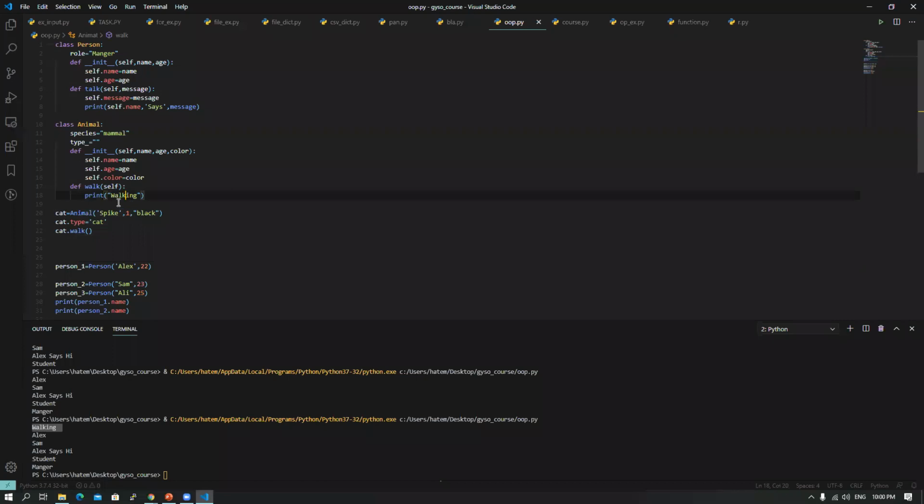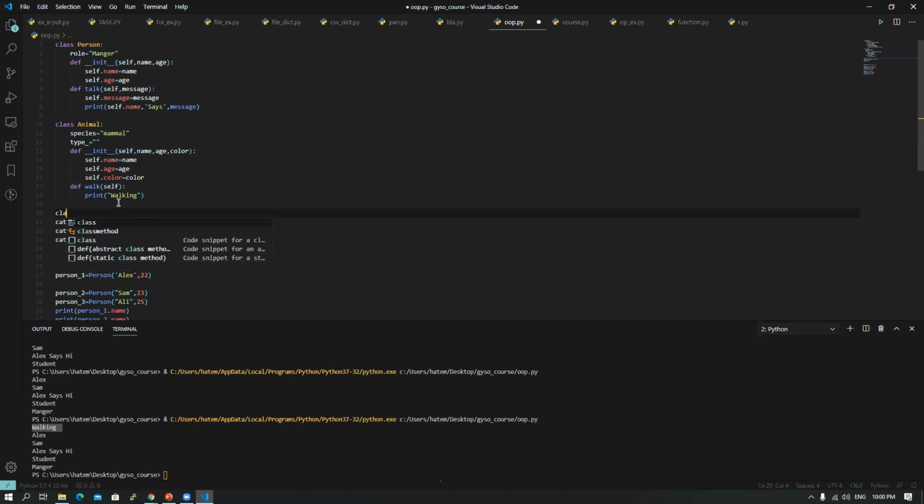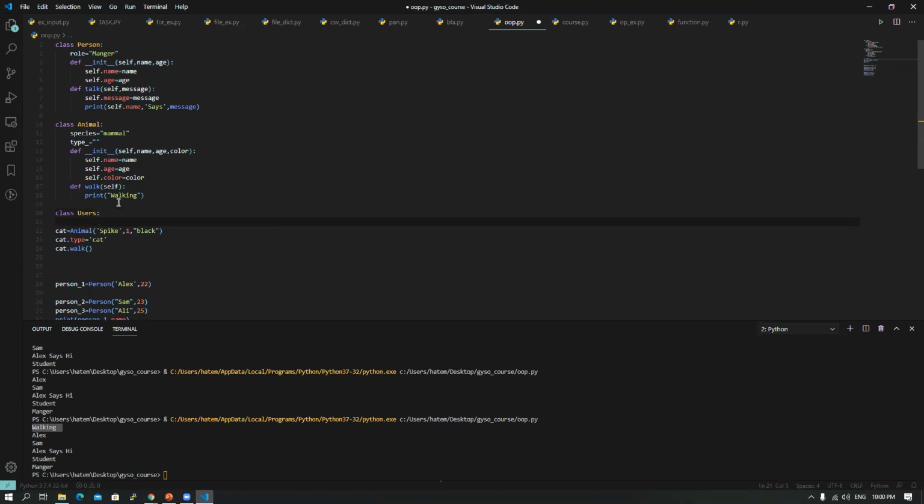Now let's give an example that would be used when you create a project. For example, if you create a project that deals with users, we'll create a class called User. The class here will have the user type, is it an admin or so on, or role. So let's call it a role.